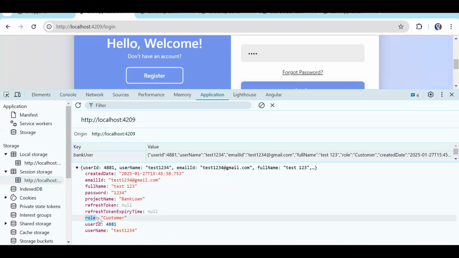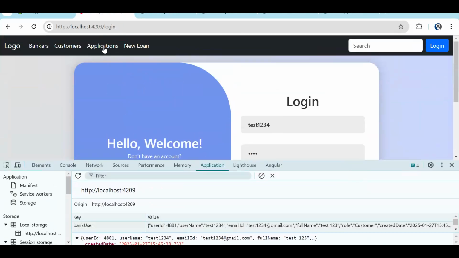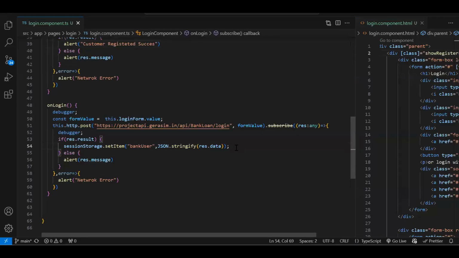So if the role is customer, we have to navigate to, let's say, my application or application page, where the customer will be able to see all his applications. Because we are going to use a single page for showing the banker and the customer the applications, instead of creating two components, we will use the same component. Just the API call we will make different. Okay. So let's write that code.